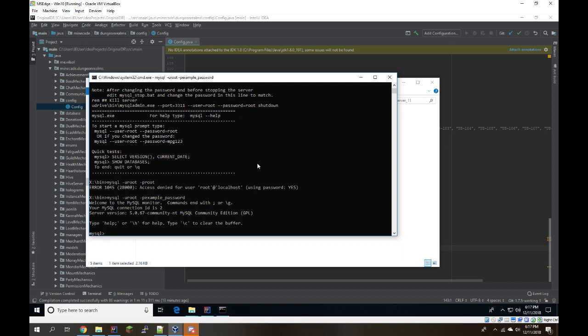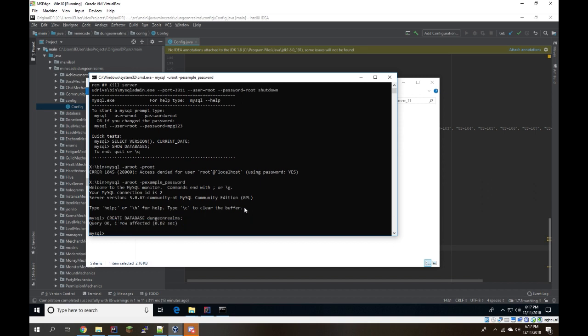So what are we going to do? We're going to create the DungeonRealms database. So we're just going to do create database, and we can do lowercase DungeonRealms, and then we're going to use DungeonRealms.